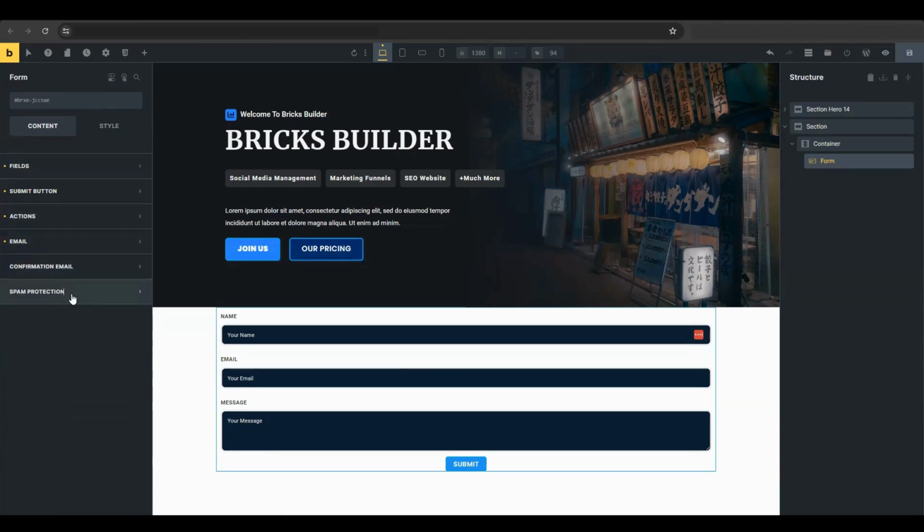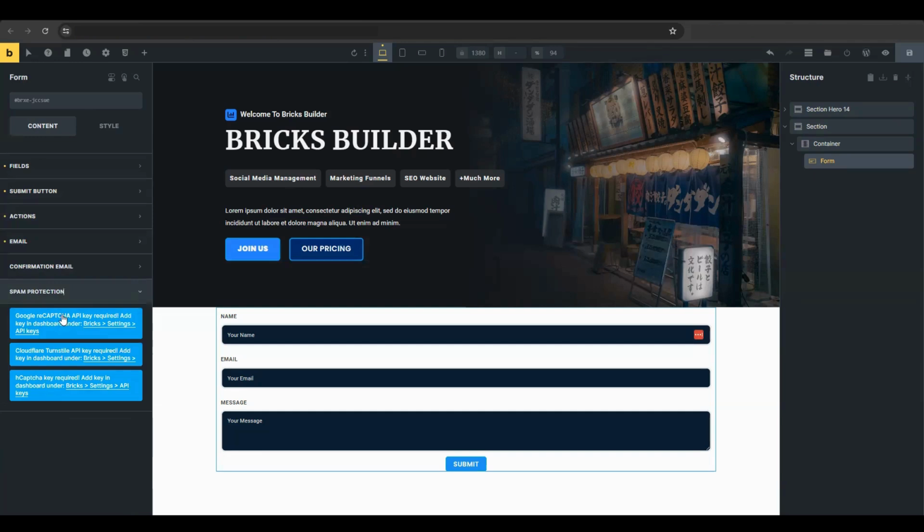Now, below the confirmation email setting is the spam protection settings. You would definitely want to set this if you don't want to be inundated with spam. This is a must.